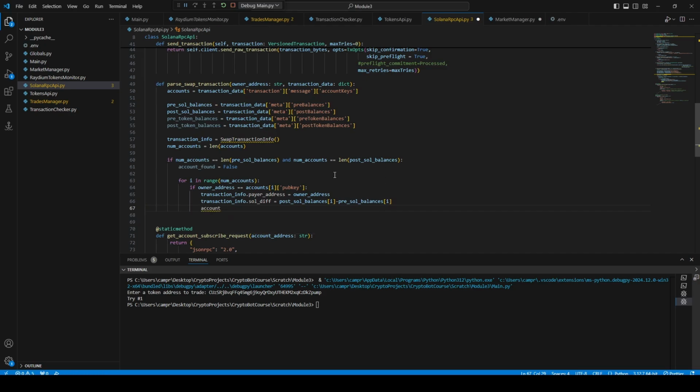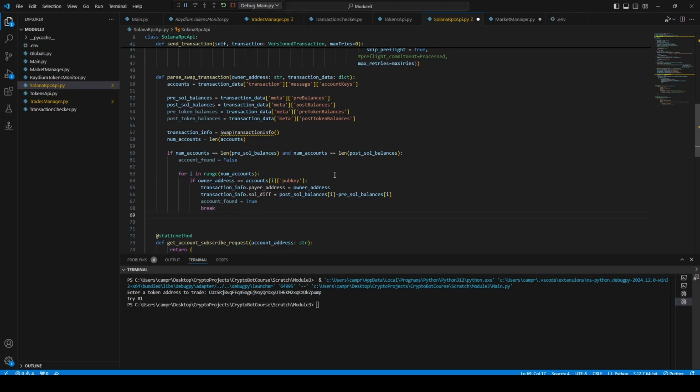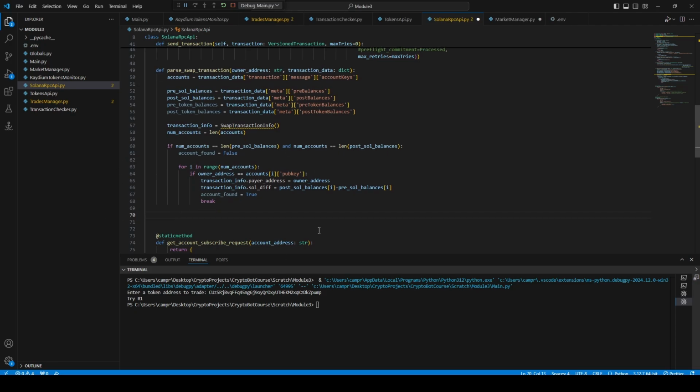Okay, so we'll go ahead and initialize this account found here to true. If this happens, then we don't need to run this for loop anymore. We can just break out of this. So we call break, so that will kick us out. So it'll keep on running until it finds it. If it's not there, if the client entered in a bad owner address, then it'll run through the entire number of accounts and it won't find anything. It'll just kick back none. So let's just assume that we did find an account.